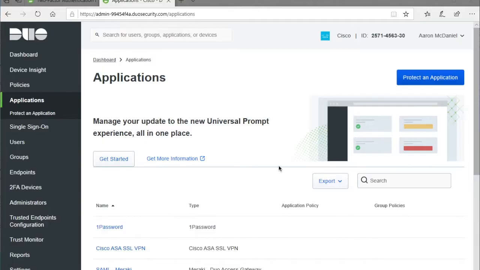What's up, everybody? Today we're going to look at DUO MFA for Windows Login and RDP. It's a pretty simple process. There's a lot of good documentation out there, but I just wanted to record this quick video to show you guys how to do it.